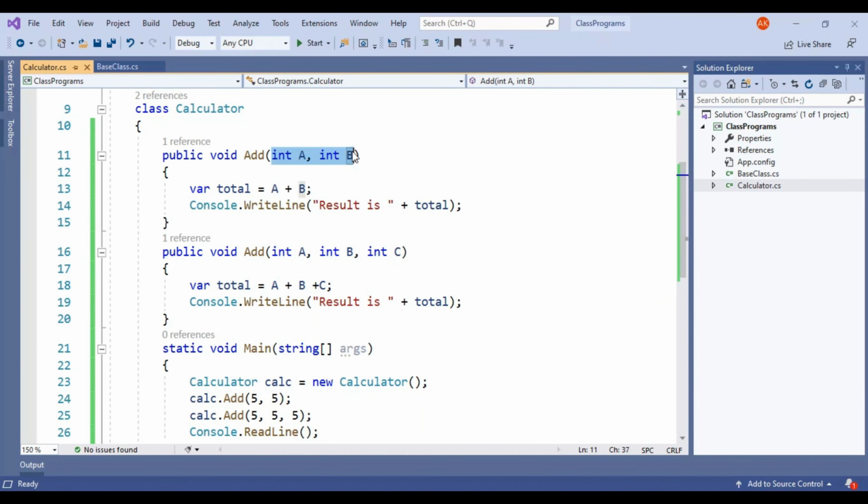As you can see, one method has int a, int b, and another has the same name but a different signature: int a, int b, int c. Now inside the main method, we have created an instance of the class, calculator calc. calc.add 5,5 and calc.add 5,5,5, with three parameters. I have added and am printing the value total. So save it and run this.